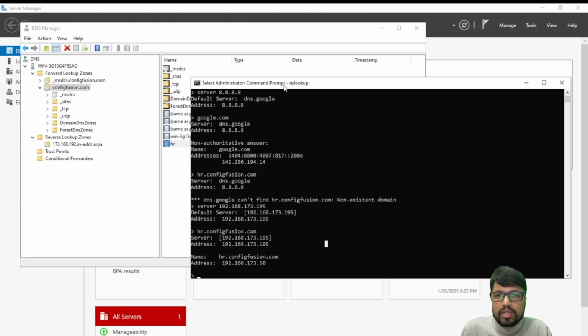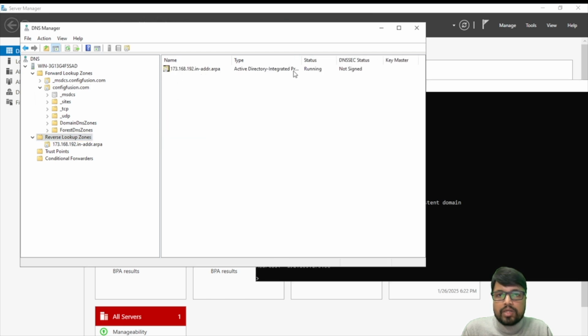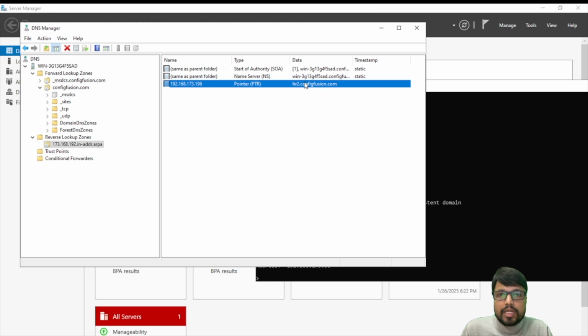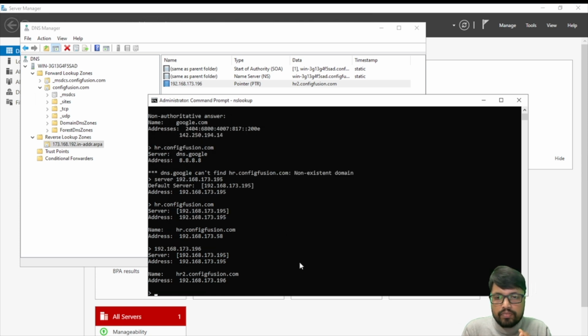Now I have added another entry in the reverse lookup zone. What have I created? A pointer record for hr2.configfusion.com. So if I put here 192.168.173.196, let me see what it resolves. The PTR record will resolve the host from any IP, and the A record will resolve the IP from any host.